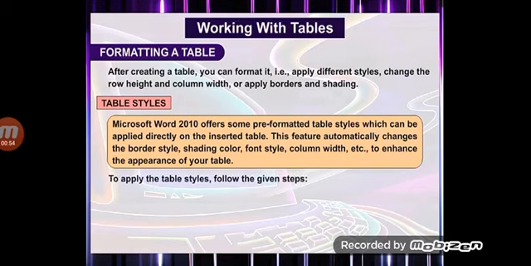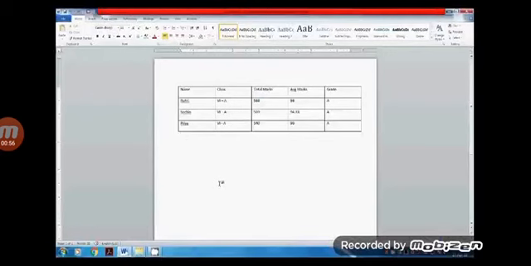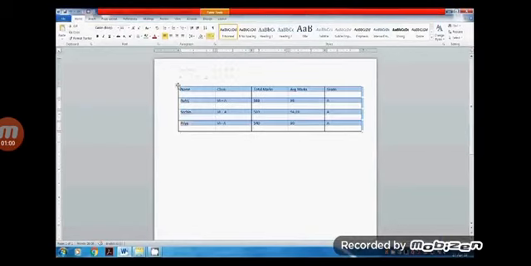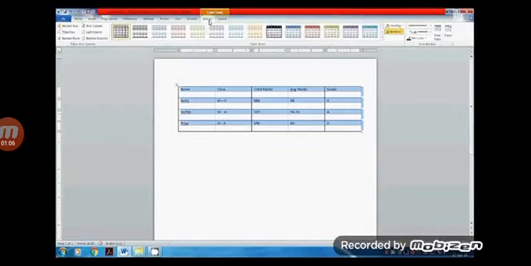To apply the table style, follow the given steps. Select the table to be formatted. Select the Design tab under the Table Tools. From the Table Style option group, select a pre-designed style for the table content.